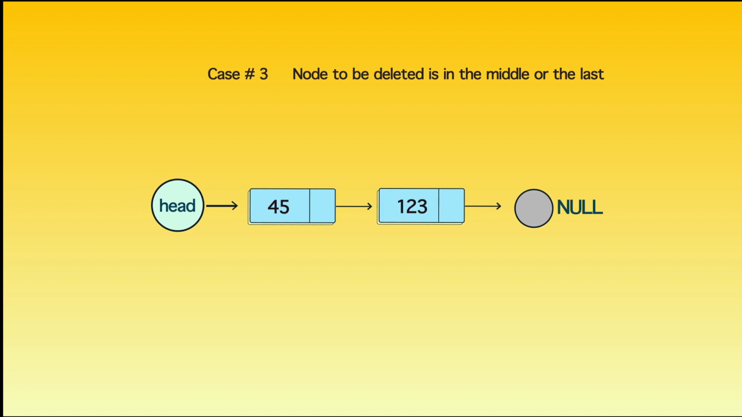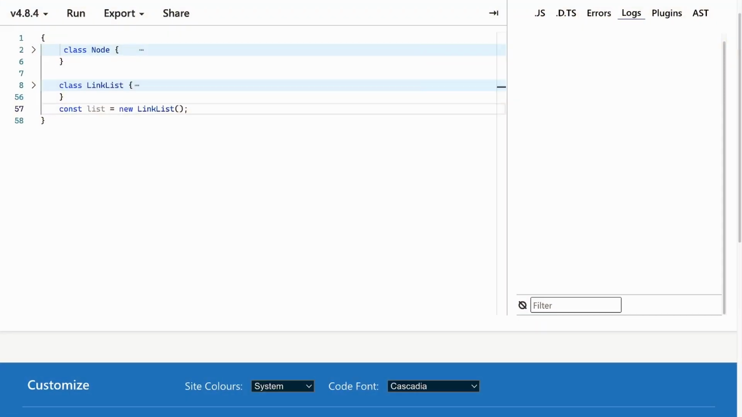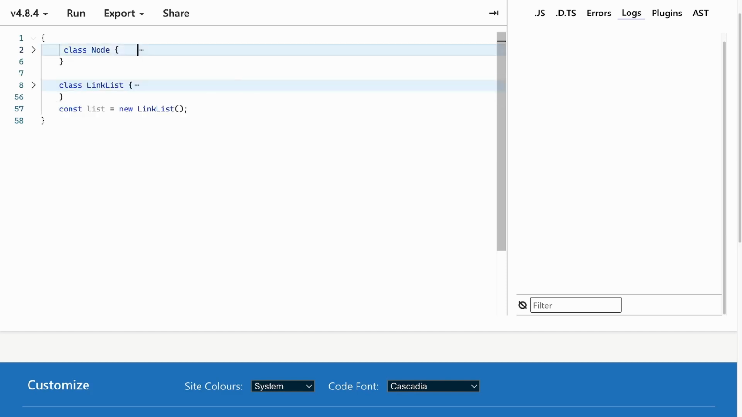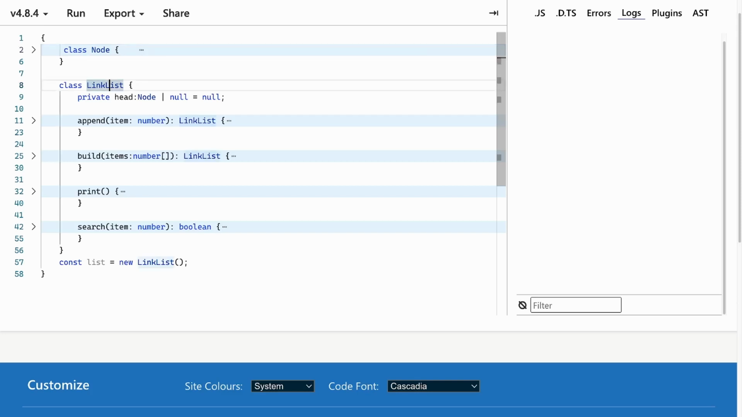Now let's implement the same logic. If you have been following along, then you must know that we have this setup. We created a class called node which has 2 things, the data part and the next pointer, and here we have a class called linked list, and this linked list has a couple of methods like append, build, print and search. We have talked about these methods in our previous videos, so if you want to know about them, go ahead and watch the previous videos in the playlist. I have given the link in the description box below. So now let's go ahead.